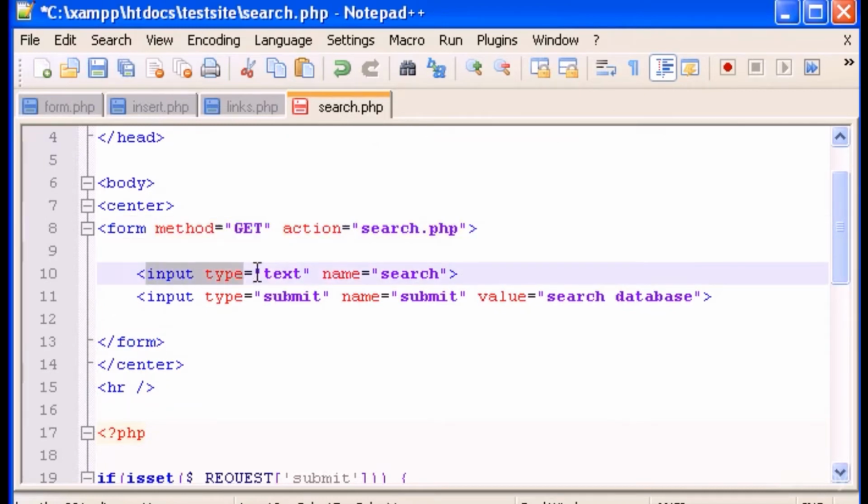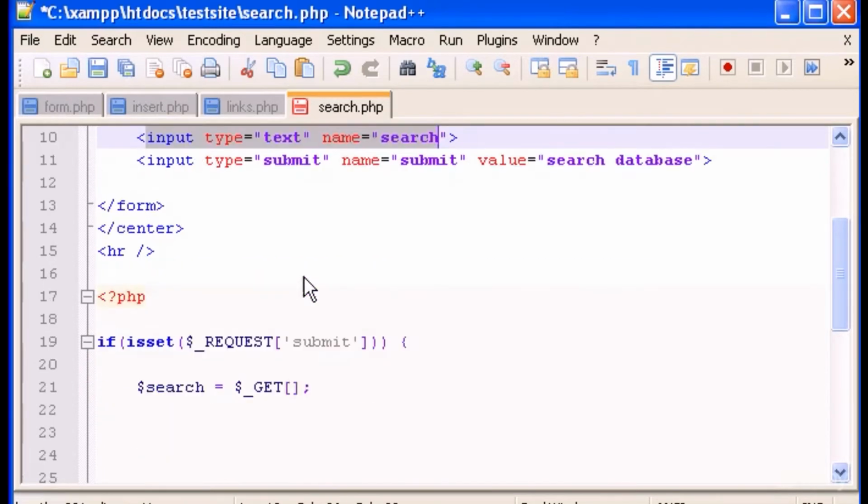So whatever value we type in the input box will be sent by the get method, the get variable. So let's type here get, and in here we type the name, which is search, right? It's search. So whatever words we type, we get those words with the search variable.